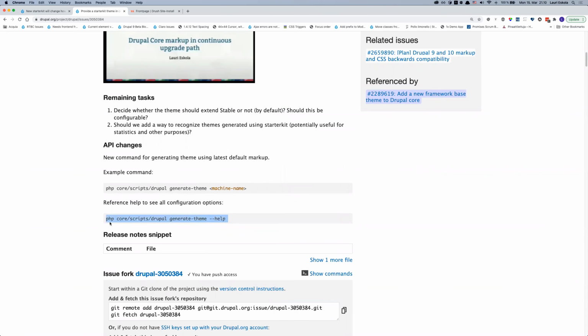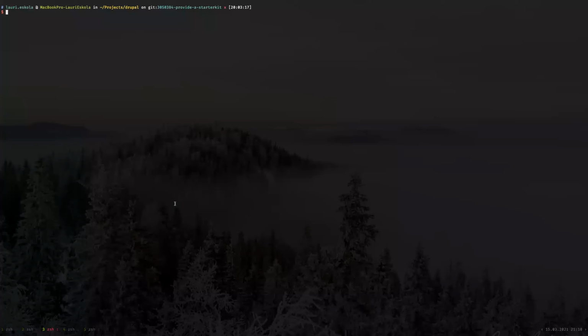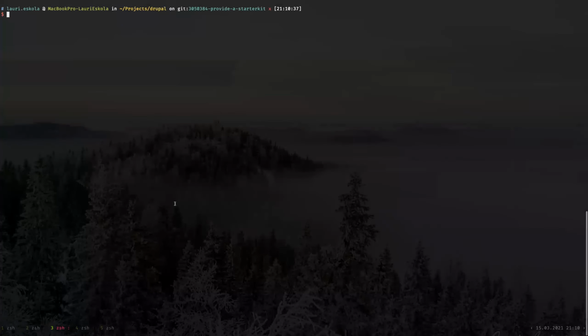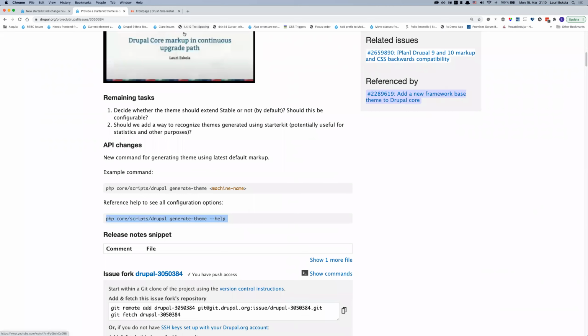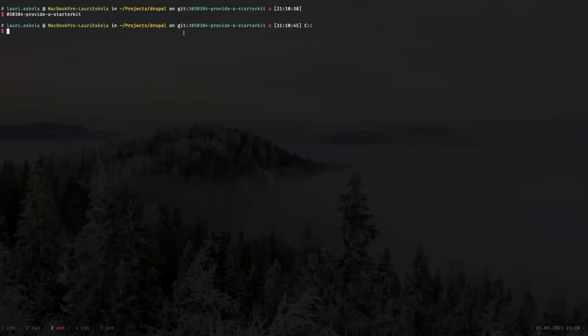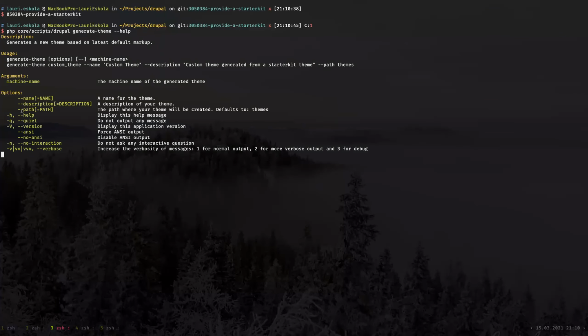And so I'm copying the first command here, which is the help command. So I'm going on my terminal. And I have this local branch here, as you can see. Copy and paste. If I run this command, you can see all of the different options that can be used with this new command.